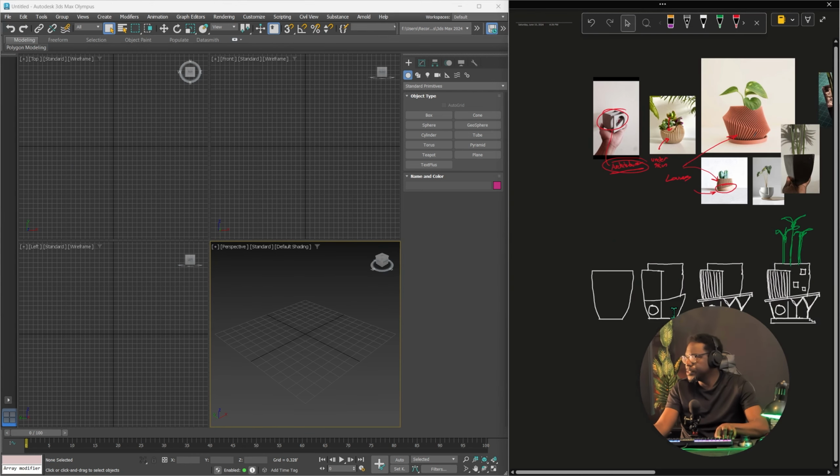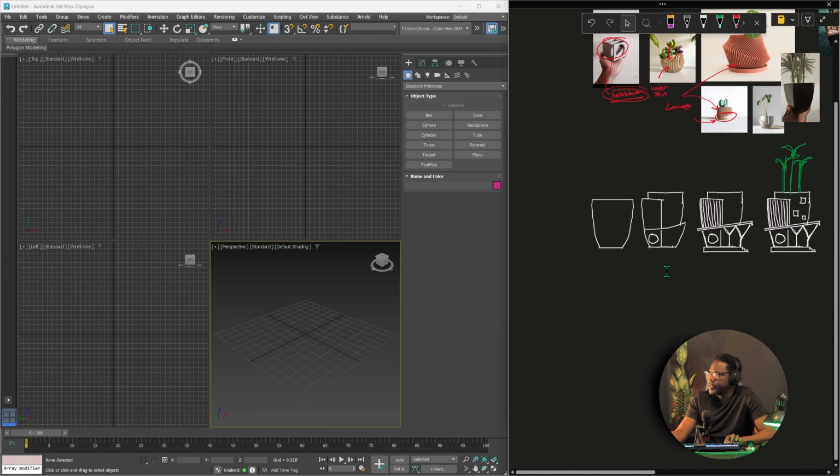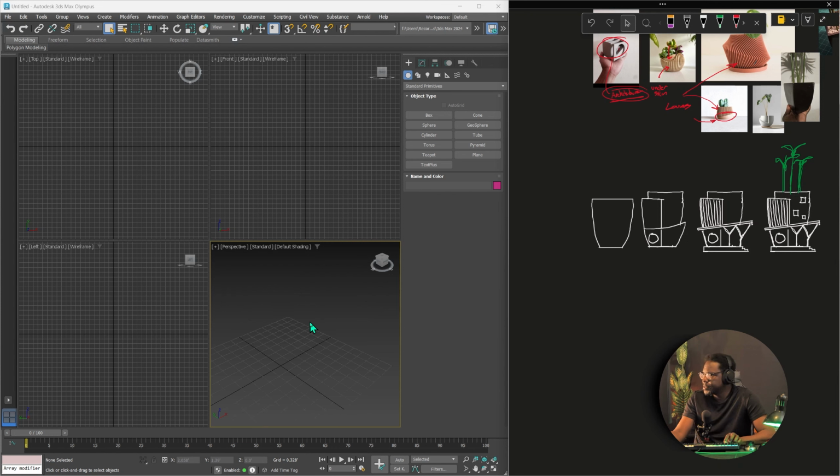So what we need to do is get the concept from here and build that out in 3ds Max. Then from 3ds Max, we will 3D print the model. Now, how are we going to get this sketch into Max? Well, we'll use the sketch as a reference and then we'll use that to generate the model. And to do that, we're going to use one of my favorite programs. It's called PureRef. It's open source, so you can download it with ease.